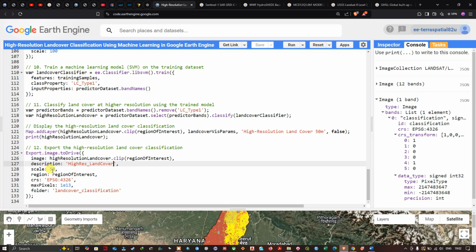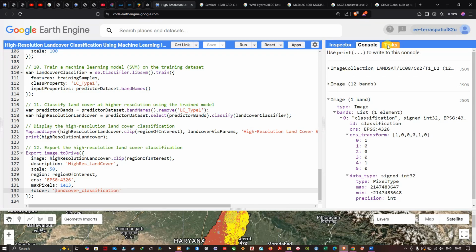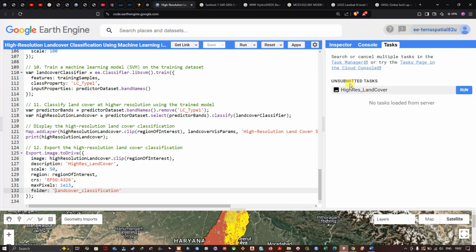Particularly we have used this SVM model. Next we're going to define the region as region of interest, and CRS, our coordinate reference system, is EPSG:4326 as the projection, and the max pixels value we've given, and the folder we're going to give as land cover classification. Now we're going to navigate to the Tasks section, and in that there is an unsubmitted task called high resolution land cover, and we're going to click this option called run in order to initiate this image export.